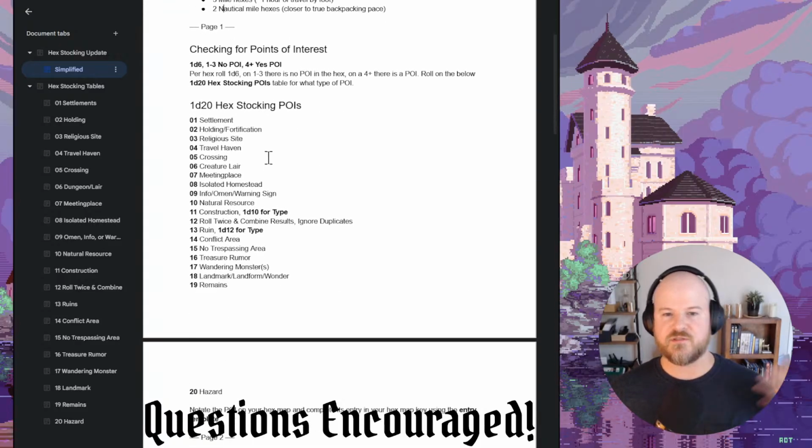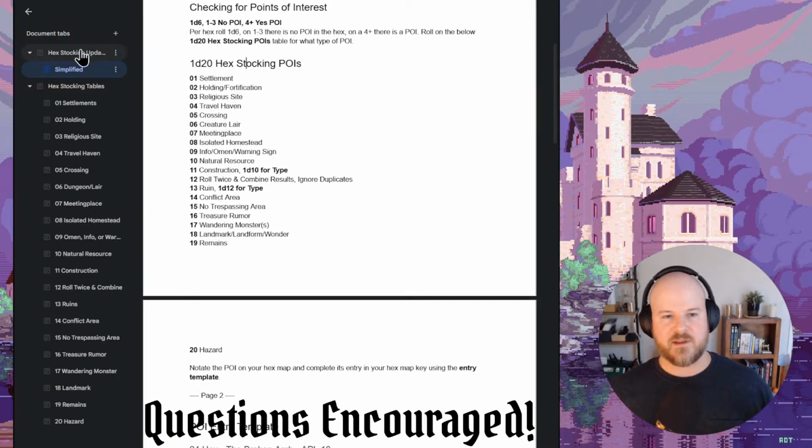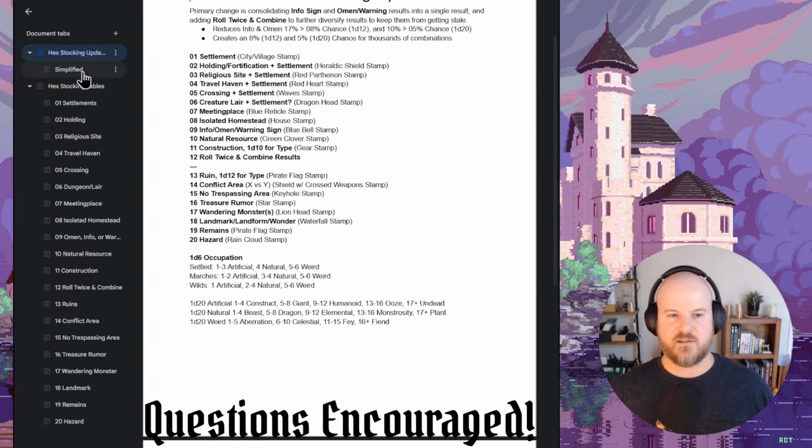So we've got our checking for points of interest. When does a point of interest come up? And if it does, what do you roll on? You roll on this chart, which is our 1d20. Same thing that we use over here. Really no different.